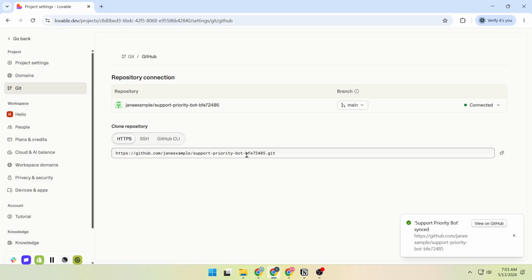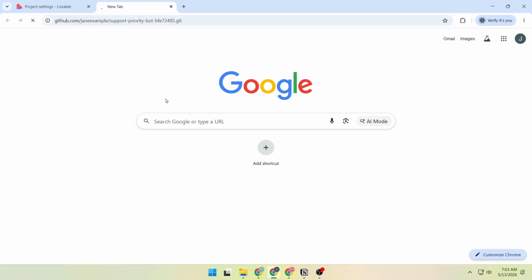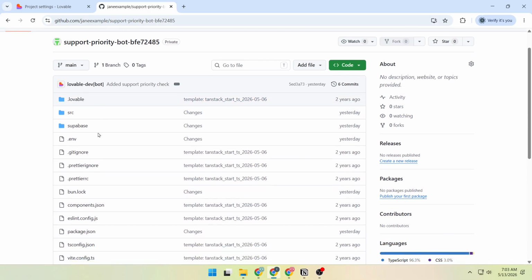Next to the URL of the repository, click the copy icon to copy the link. Open a new browser tab and paste the link there, then load the page. Take a quick look and confirm that the repository contains the project files from your Lovable build. After that, return to the Lovable tab.